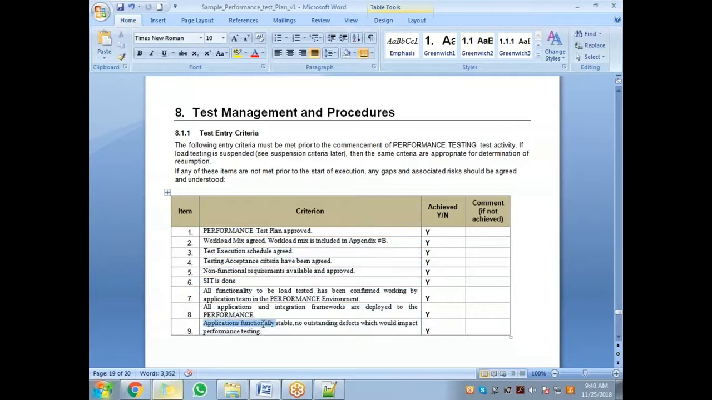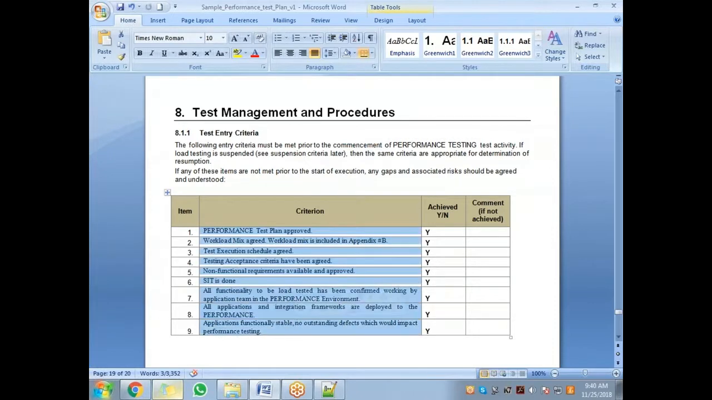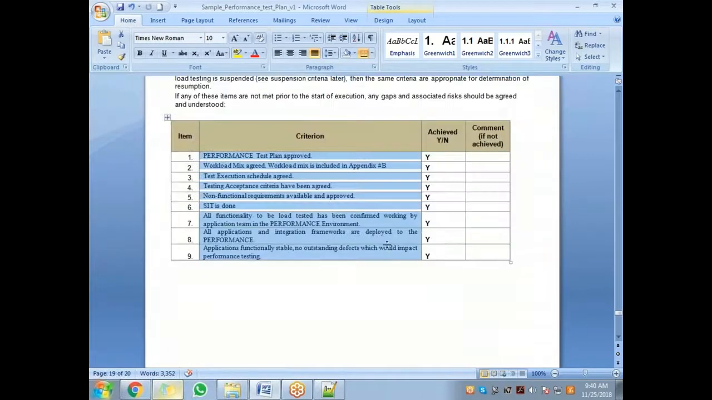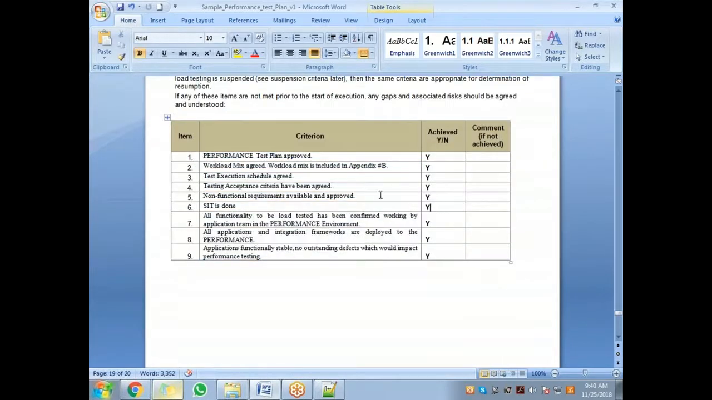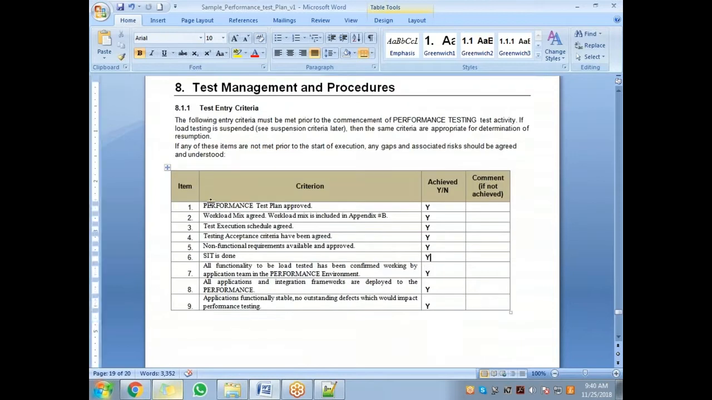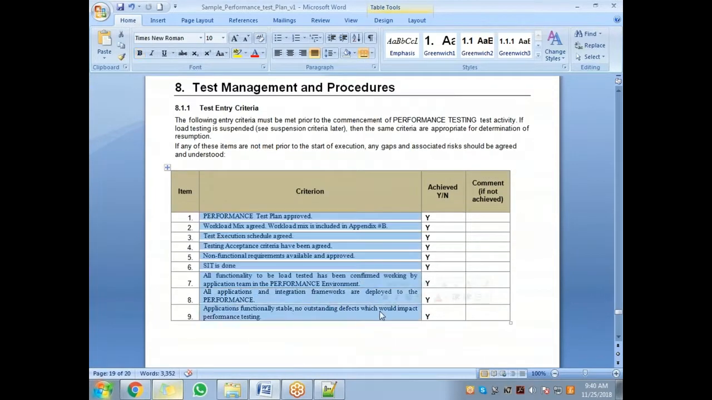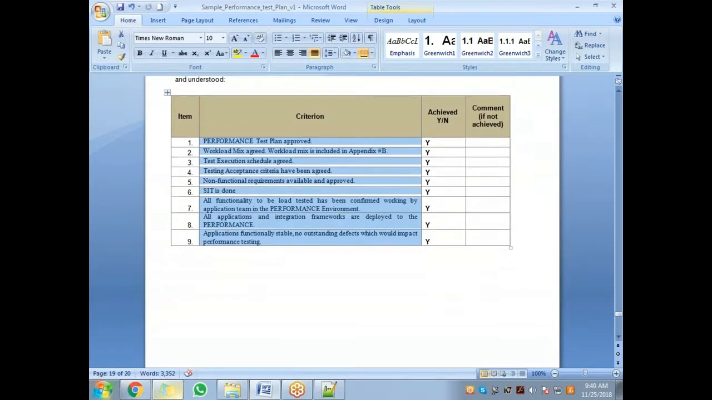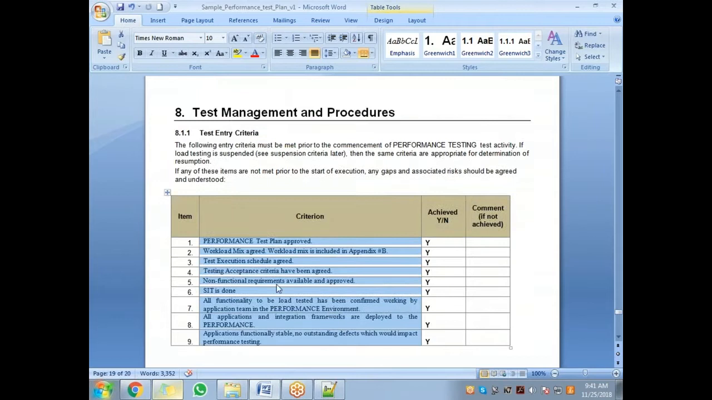You see, application functionality is stable and no outstanding defects. Like this, there are a lot of entry criteria. You put down all the entry criteria, or the lead will put them down, and before you start executing the test, come to the entry criteria, make sure everything is achieved. Once everything is approved or achieved, then you can start executing your performance testing. So go through the entry criteria points here, guys.